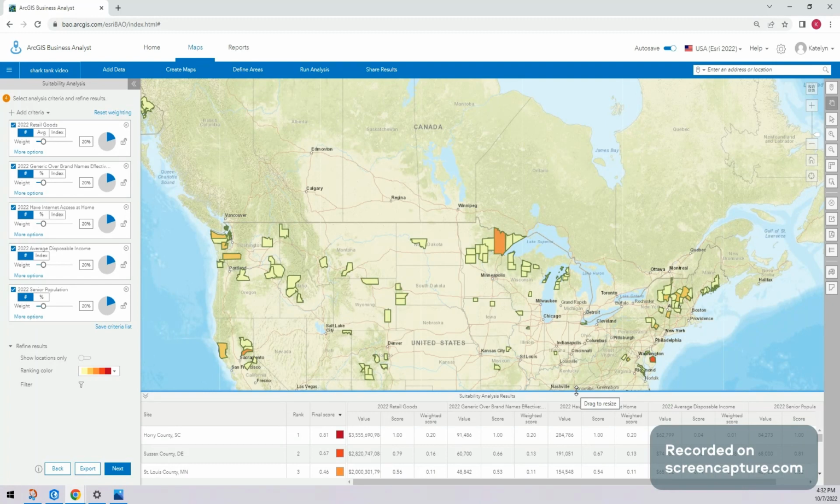So initially, this county in South Carolina seems to have the highest rank. So you'll notice a rank number here, 1 all the way to 126, and then also a final score. So how well your data fits the model you created. And 0.81 is pretty good.